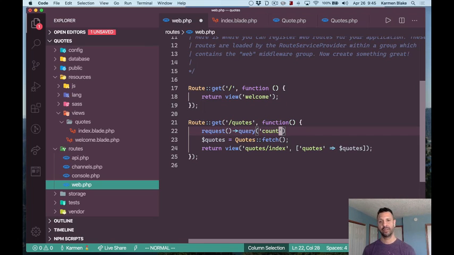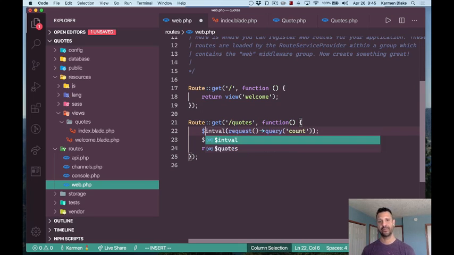And so that's going to give us the value that's inside of count, but I want that to be a number, so I'm actually going to convert that using intval, which takes a string representation and puts it into a number representation. And I'm going to assign that to a variable called count.